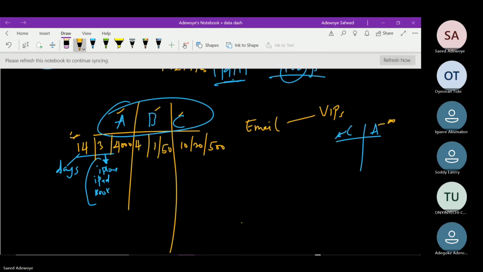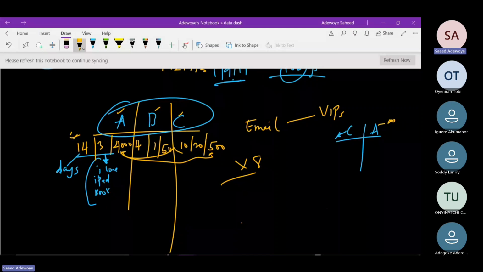Now, which customer will you prefer? Customer A. Because even though it was 2 weeks ago, in money it is massive: 4,000 naira against 500 naira, multiplied by 8, 8x. Even though this guy is coming every day, the goods he's buying, maybe earpods or biscuits, are not that huge monetary-wise. Do you get it now?